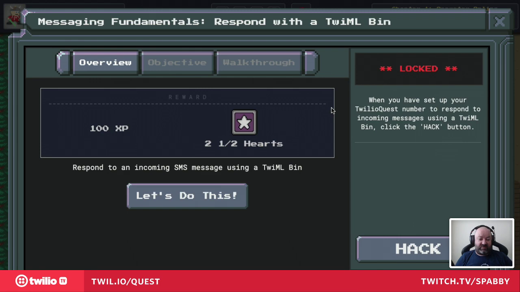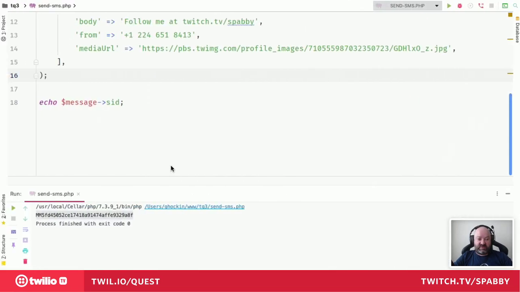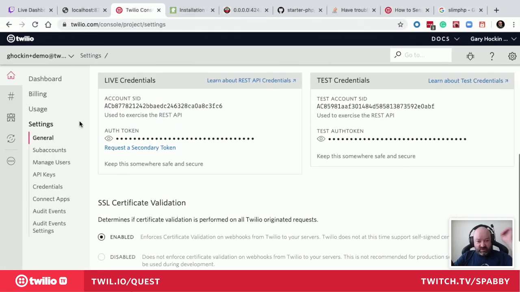Ding ding. Respond to an incoming SMS message using a Twiml bin. Oh, I can do this. I can totally do this. What do you want me to respond with? Anything I like. Okay, I know how to do this. We're good. I'm feeling good.